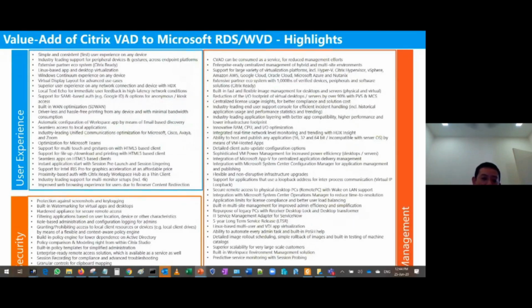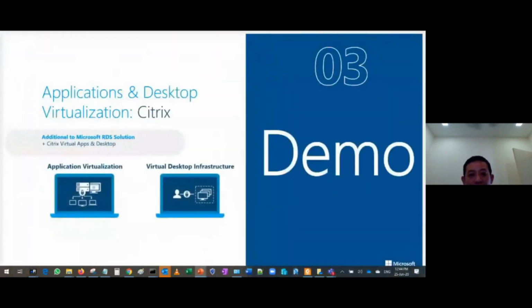Typically, there are three key areas that people look at when adopting the Citrix solution: security, user experience, and management. So I will do a quick demo to demonstrate how people are using Citrix and what the user experience is.